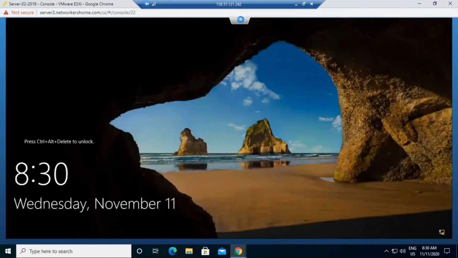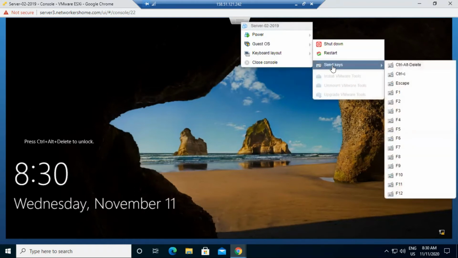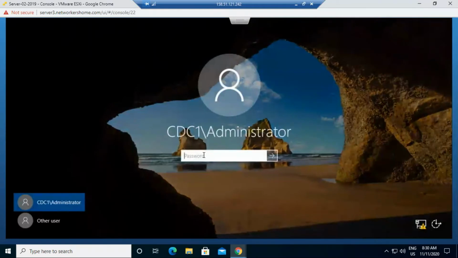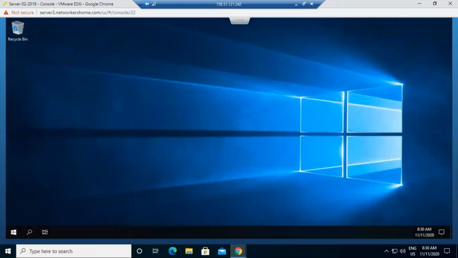Okay, so it's logged in now. So now let's go for that. I just log in to my CDC. So as you can see, I give the password. So I log in with the CDC. Now how can we see the trust relationships?